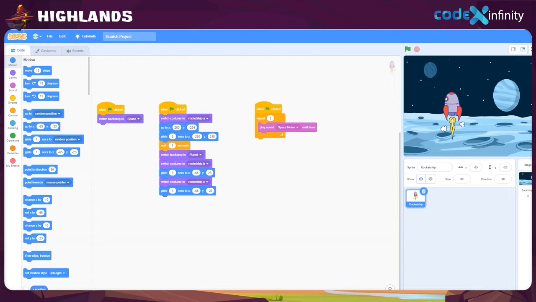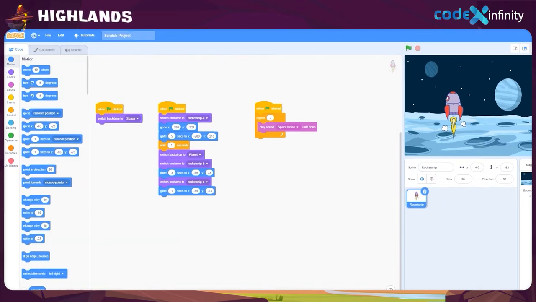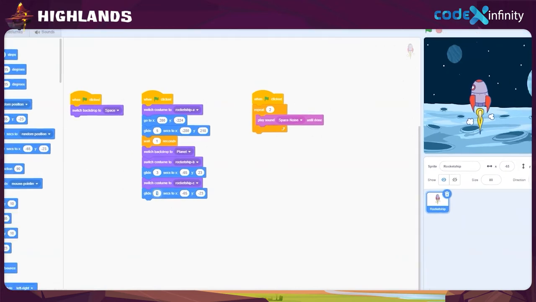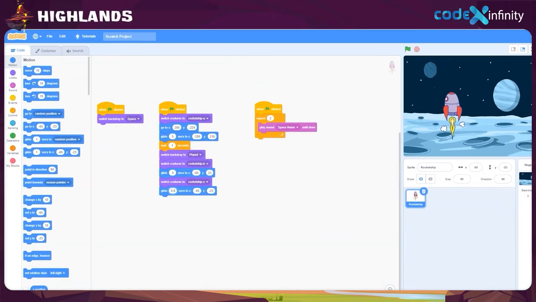The position of X and Y is already set in the block. Only a small distance is to be covered, so the time can be changed to 0.5 seconds. Click on 1, delete it, and change it to 0.5.